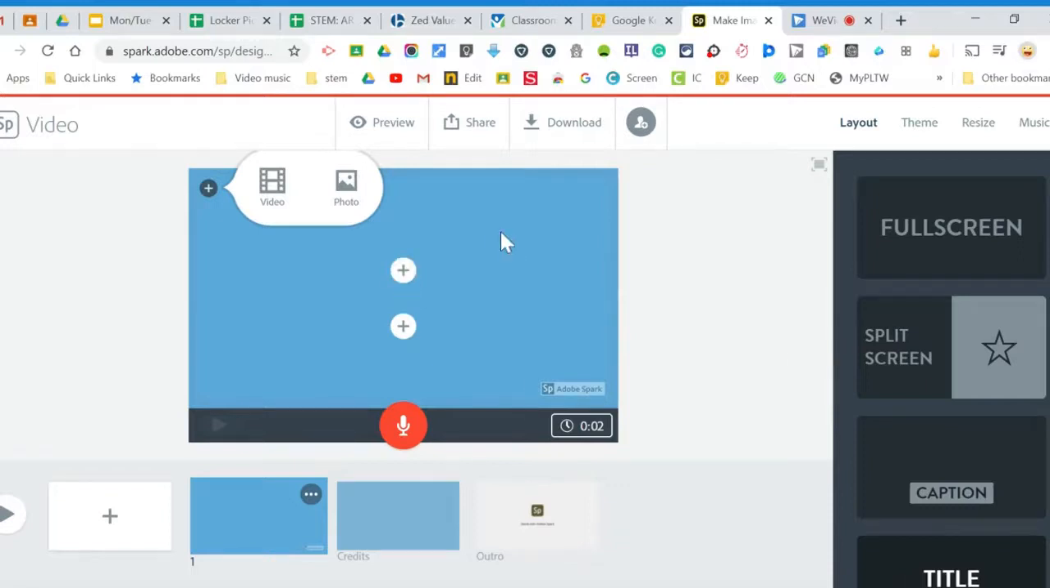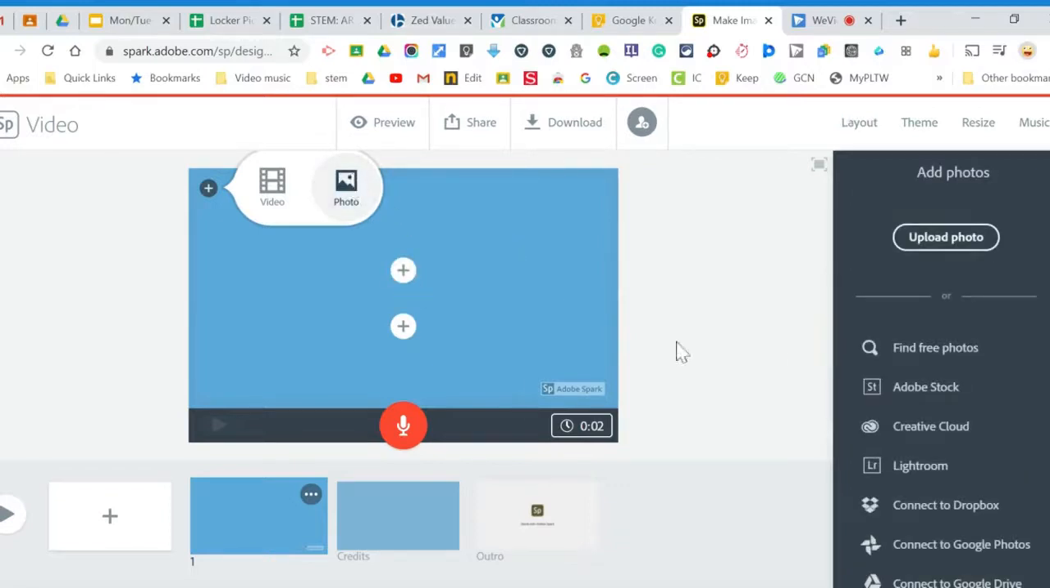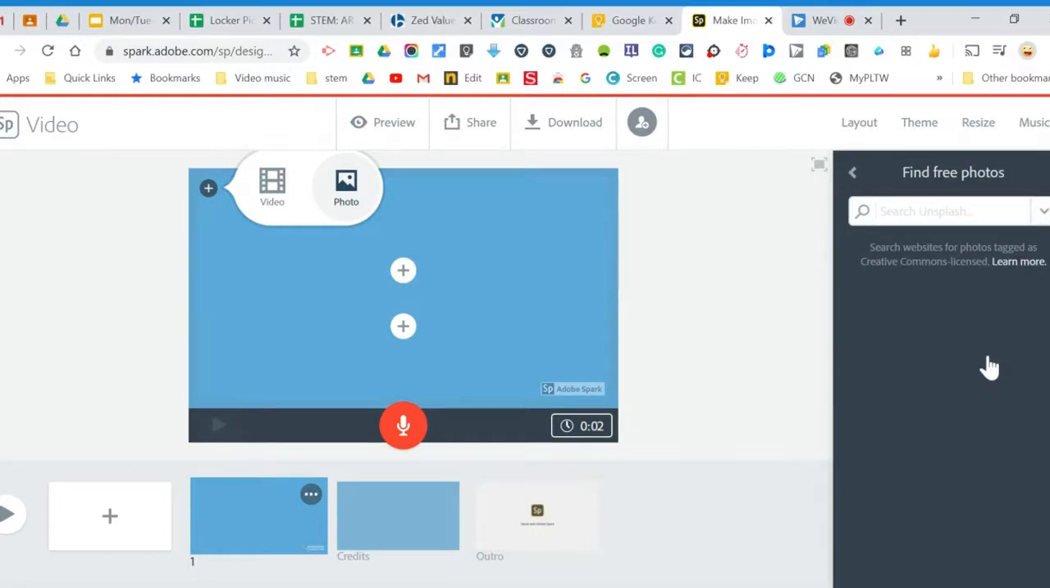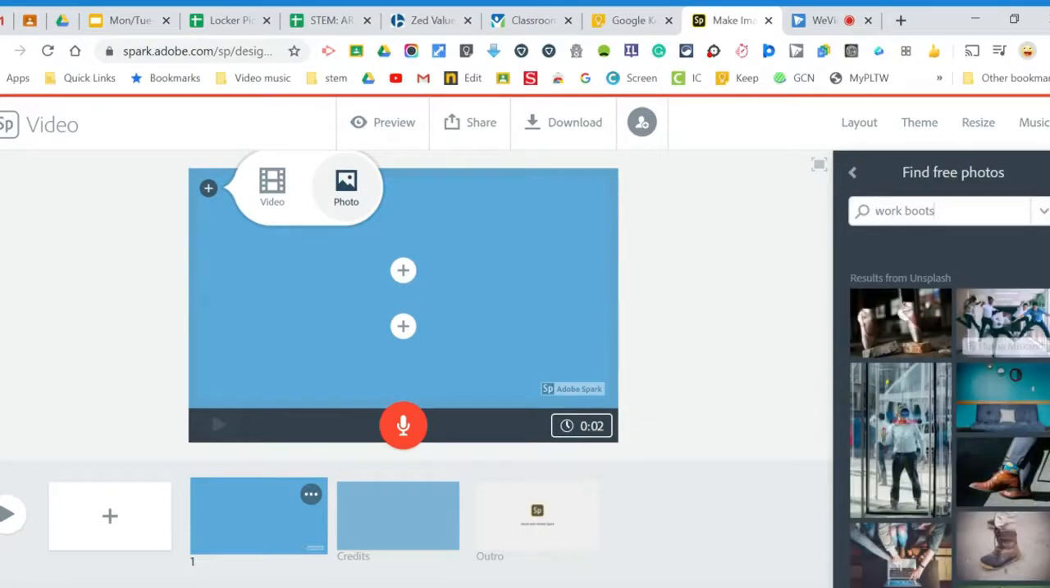Now, the first thing I would want to do is change the background. You guys are welcome to go look for some really cool ones online, but I have a pair. I'm going to look here, and I'm going to type in work boots. Those are cool.